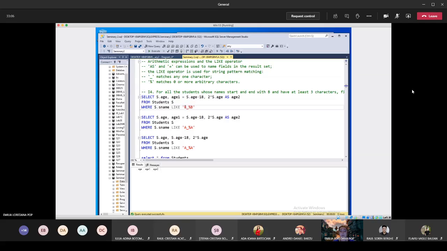Of course, I could have put B, %, underline, and then B. It was exactly the same. So this is how the like is working. Please tell me if you have questions.